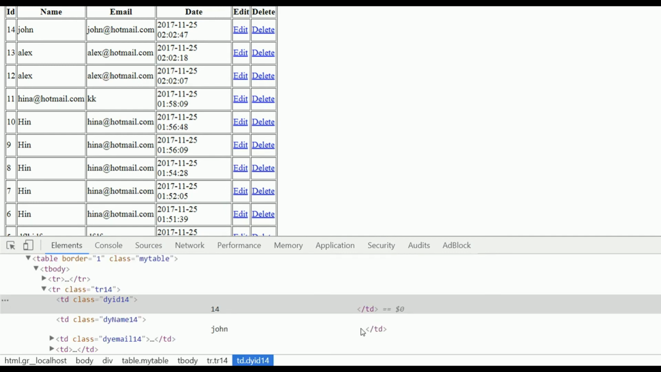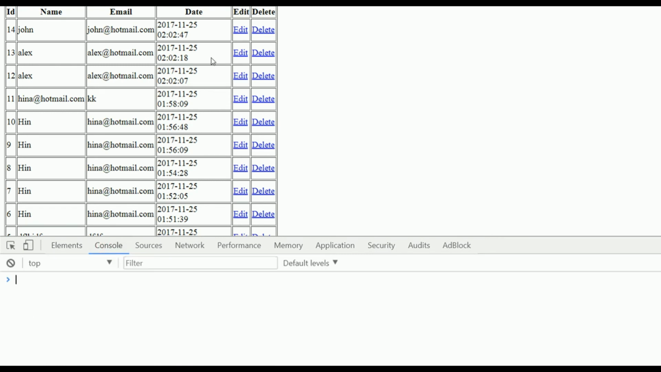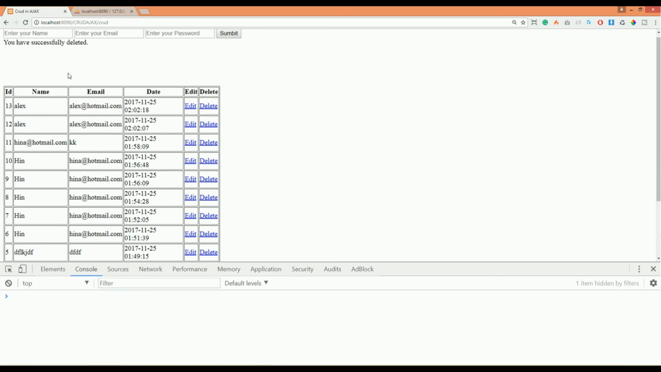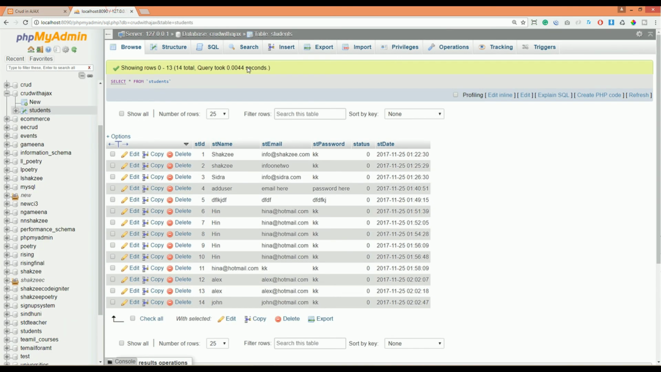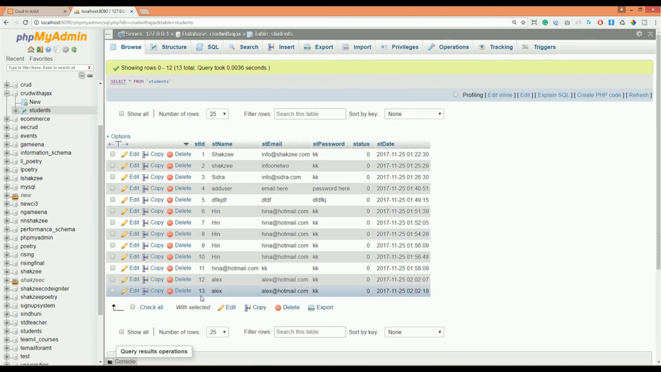So now you can see here the console. Now we are going to delete the 14 record, which is John at hotmail.com. We have created this field, this date. So go to your delete section, hit your delete button. So now you can see you have successfully deleted your record from your database, and also you have successfully deleted your record from your front end table. So now go to your table and refresh the student page. So you have successfully deleted your 13 record.